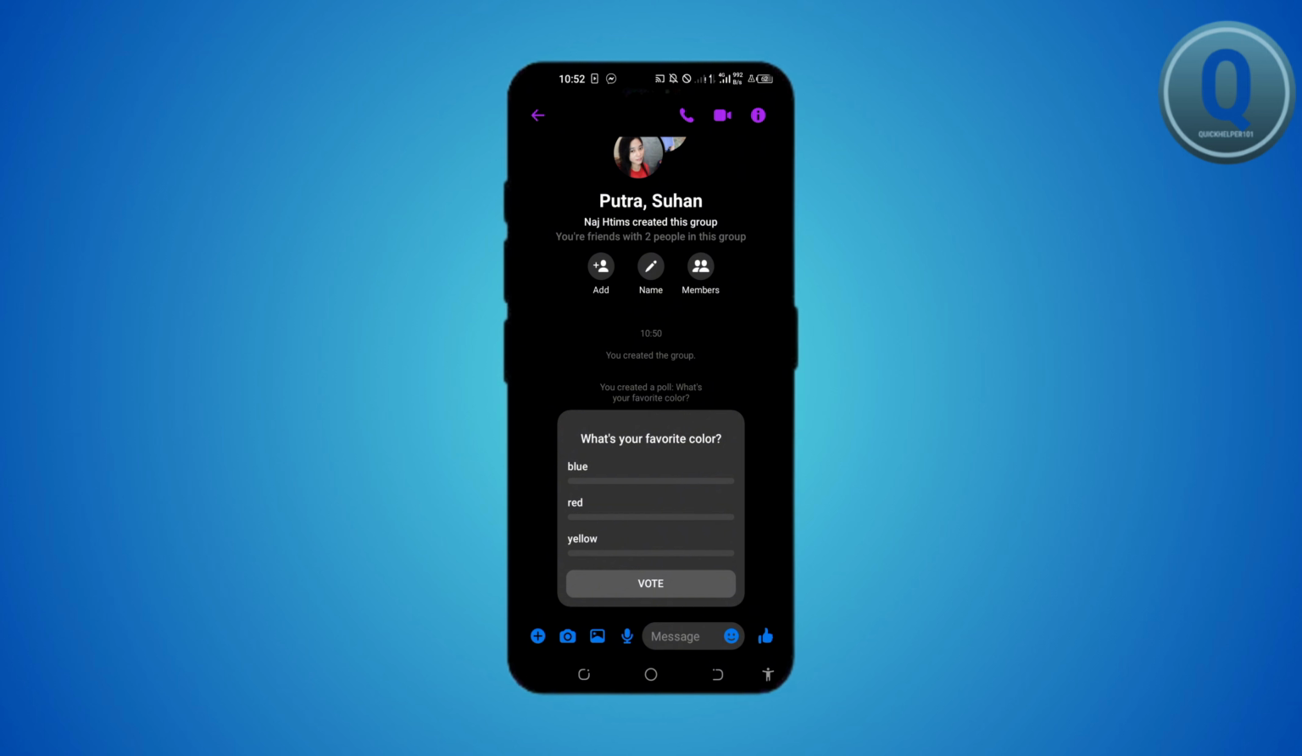Now, participants in the group chat can vote by selecting their preferred option and submitting their vote. Quick, simple, and easy, right?